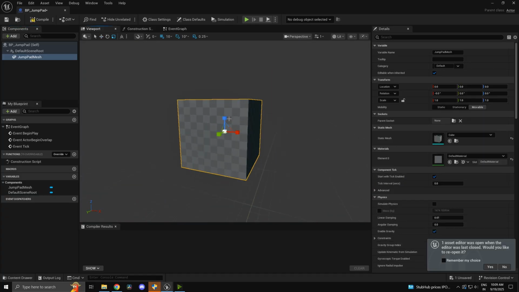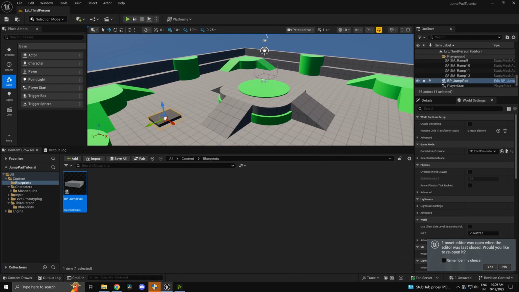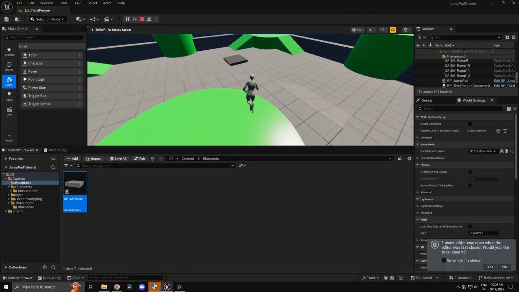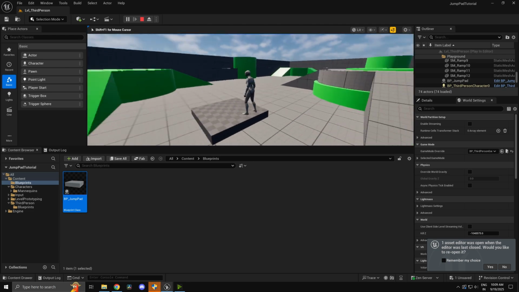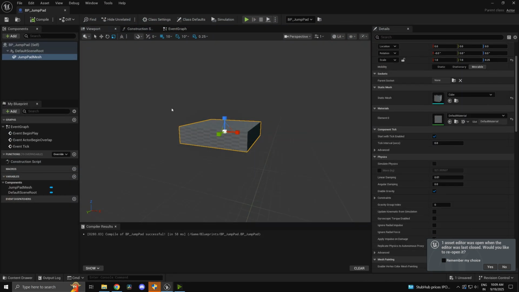So I guess it's too big. Going to scale it down so it looks about right. Let's go ahead and place this in our level. You can resize it however you wish. As you see, it works. Make sure your collision profiles are correct. If it doesn't collide, our logic is not going to work.